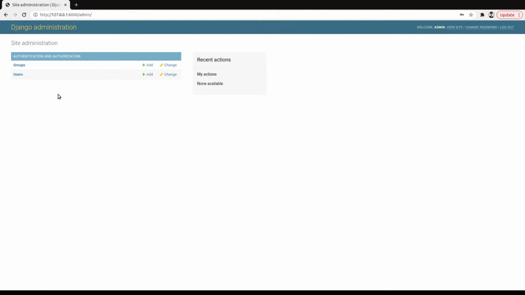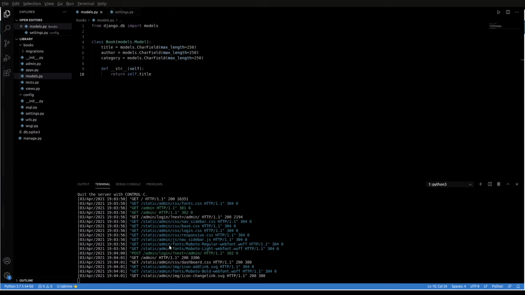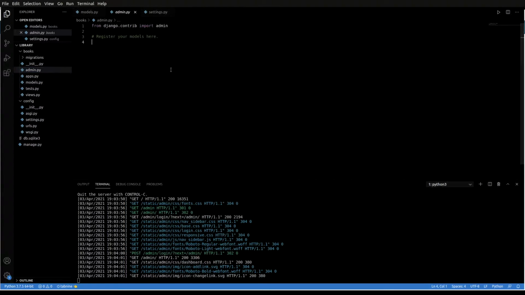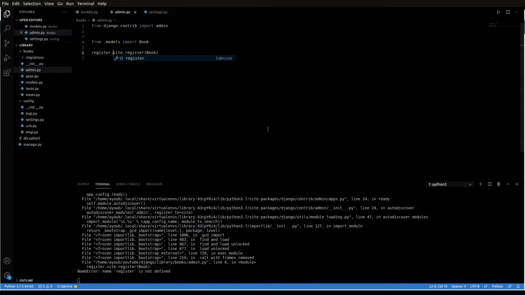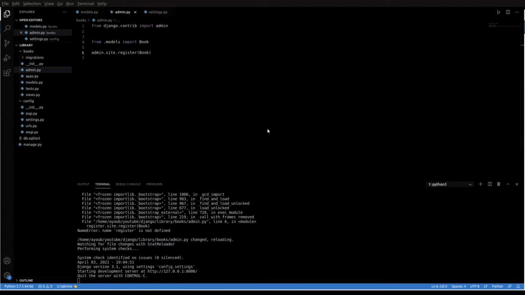To have it, we need to register it first in the admin.py. To do so, we go to admin.py and import our model: from .models import Book. Then admin.site.register(Book). Perfect. Register is not defined. Oh, sorry, it's admin. Perfect. So now let's go back.